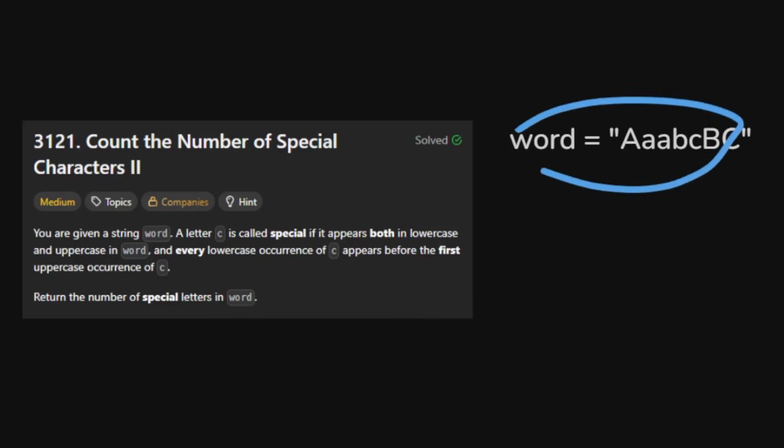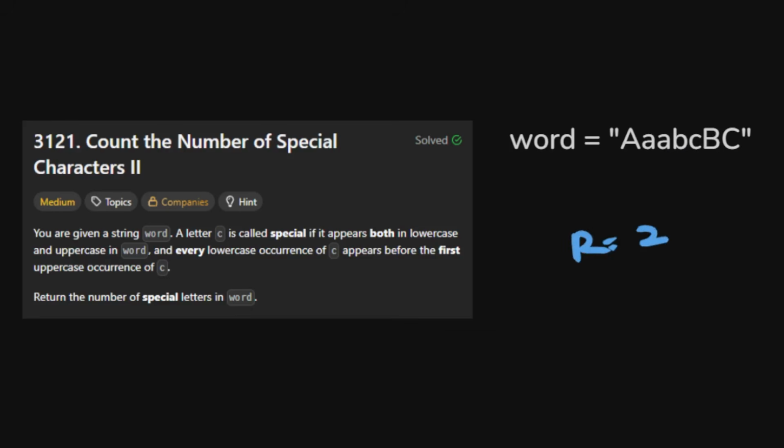For example, if we're given this input, letter A is not special. Why? Well, because uppercase appears before lowercase, but we have two special letters, B and C. In both cases, lowercase appears before uppercase, so we can add 2 to the result, and this is what we have to return.